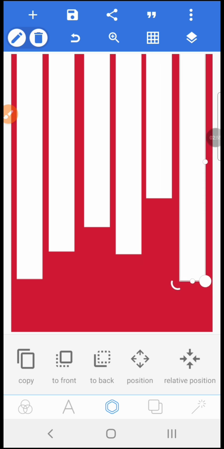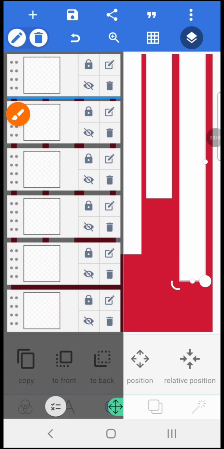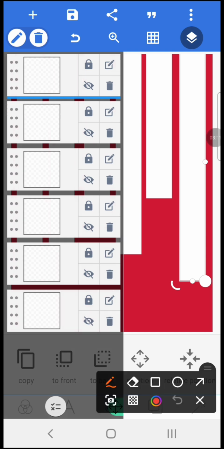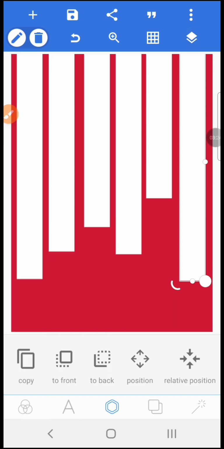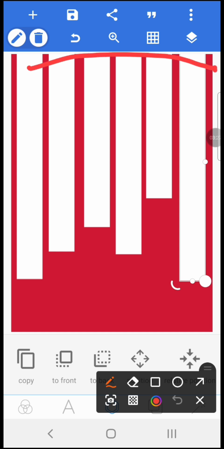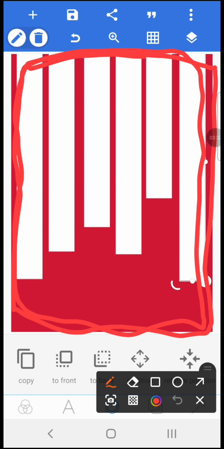Okay, so the next thing that we will do is to go to the layer panel. The layer panel is the very one on top here. Then we will hit the layer panel. As you can see, these are the layers that we have on the canvas. If you don't know what the canvas is, it is our working area where we are designing. So this is our canvas, this is where the designing is taking place.